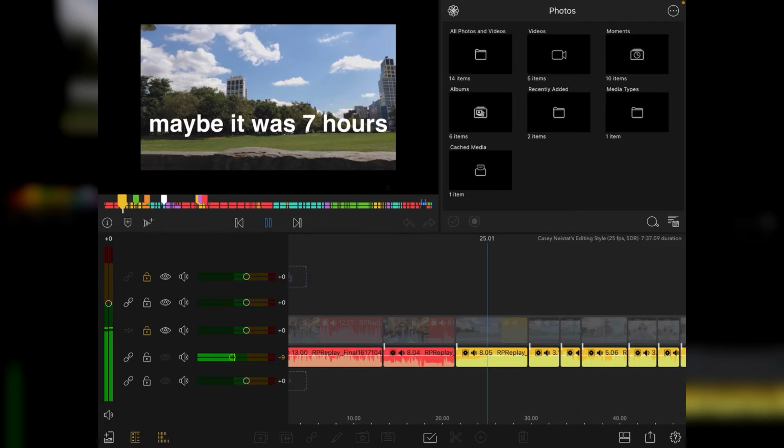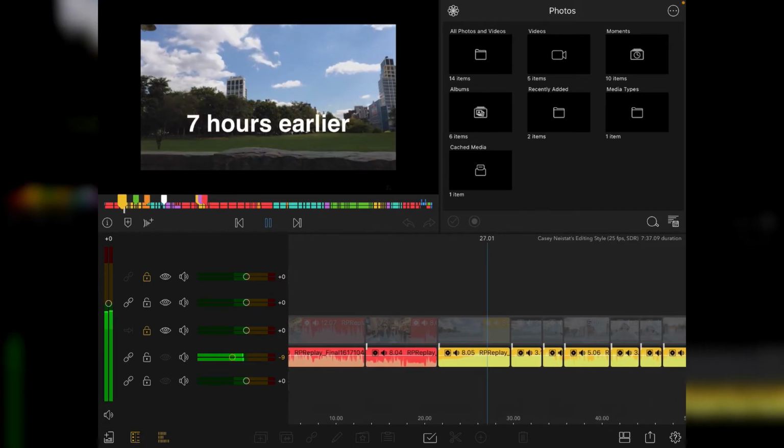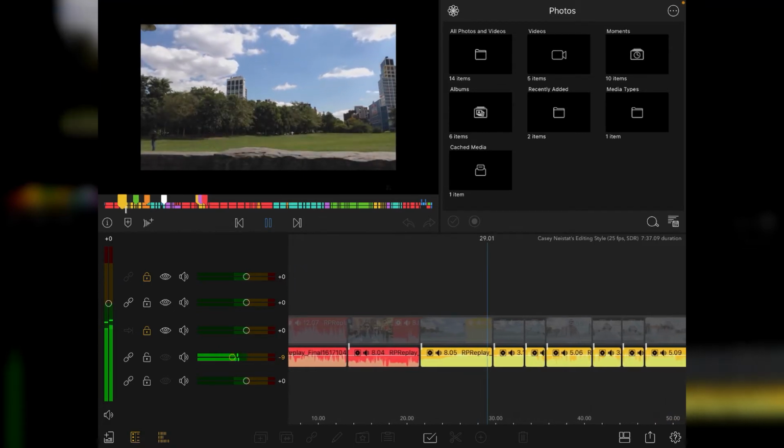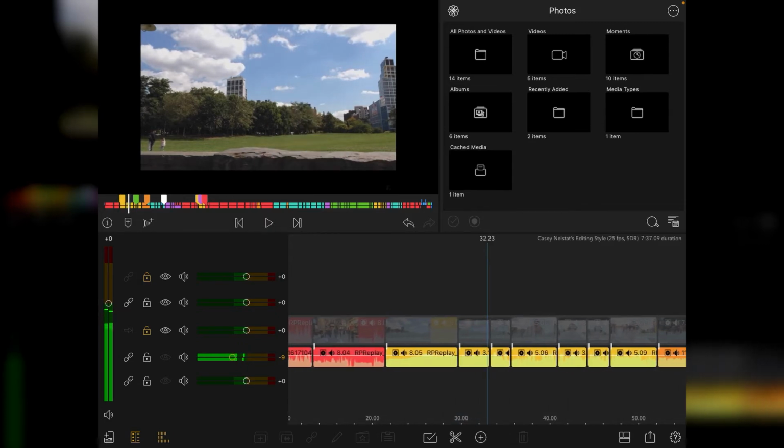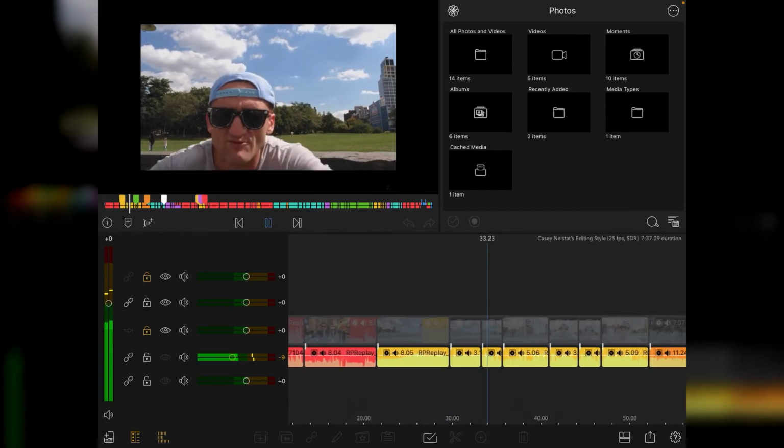So we play it through. Time lapse, running towards the camera, ducks down. Different cut.